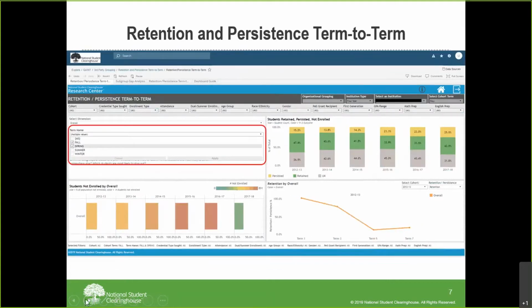But if you are just interested in some of those terms, you can select just fall and spring, for example. This is useful for colleges who have significant drop-offs in between. So maybe you either don't have a winter term or you have a very small winter term. Same goes for summer. This will let you exclude those from your dashboard so you can get maybe a smoother picture of what you're looking for.